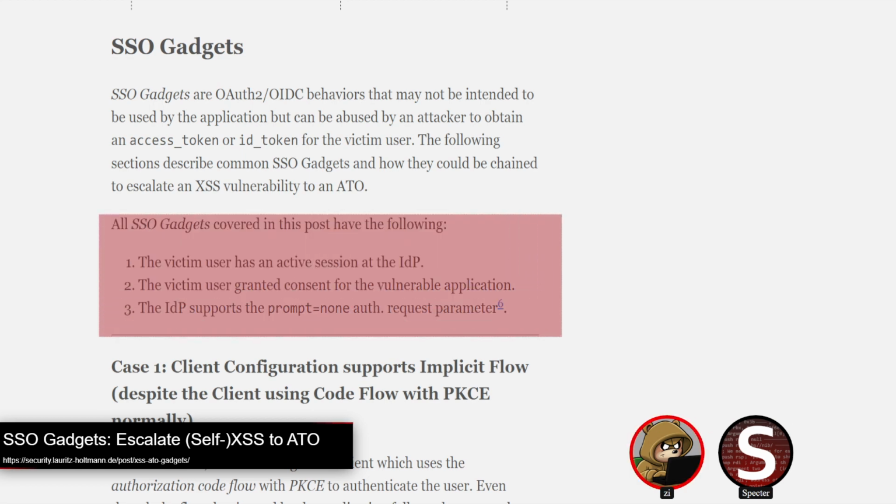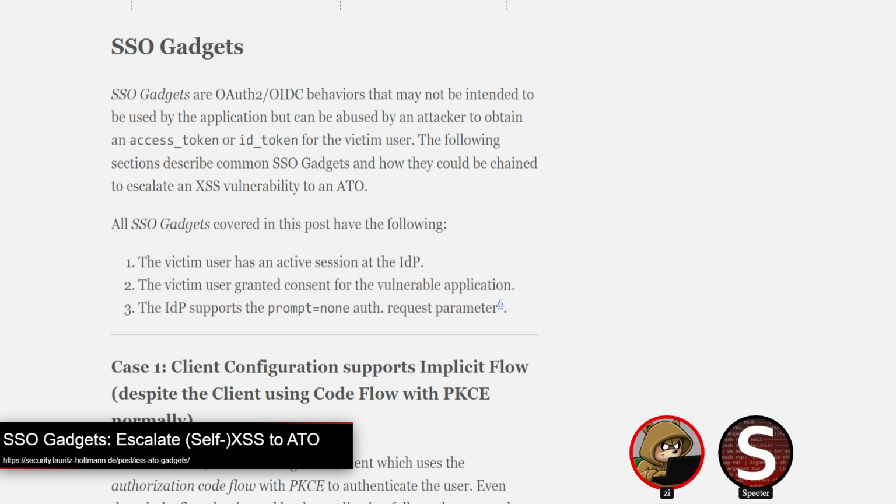All of the gadgets covered here do assume that you have a victim that already has an active session with the identity provider. So it's like a Google OAuth SSO that you're abusing, or a login with Google sort of thing. The victim user that you want to take over has to be logged in on Google already. It can't just be a fresh account. They've already got to have gone through and granted consent. So, logged in, and they've already authorized the application.